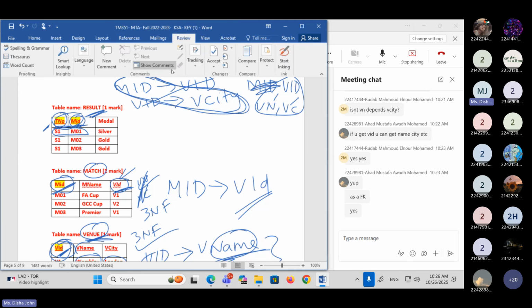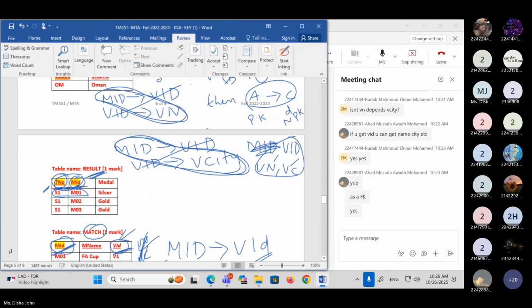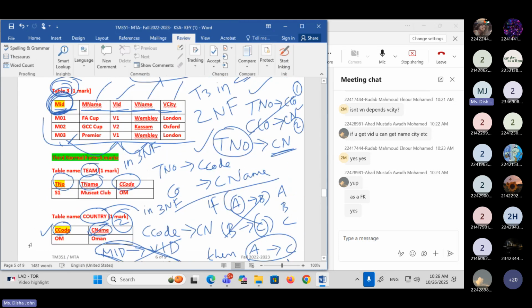Okay. Now here we have country. In the table country, the primary key is country code, but here we don't have any foreign key. Okay. And in the table team, the primary key is team number. And here we have country code. We took country code from the table country. So country code will be the foreign key in the table team. Okay. Is it clear?